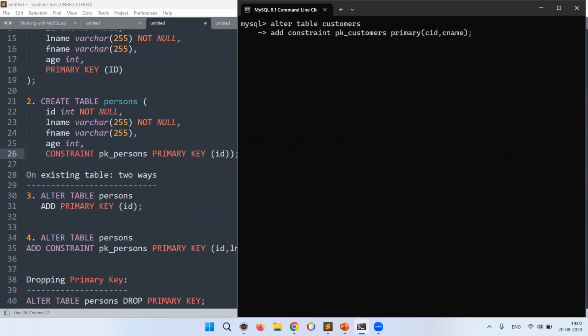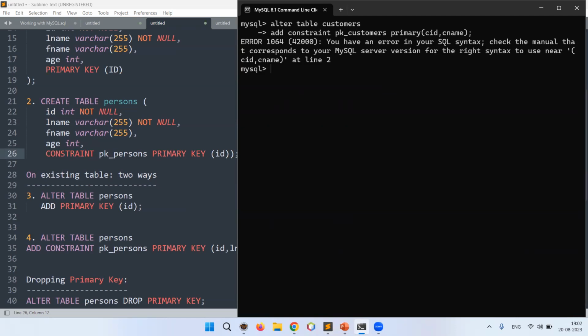Okay, so that means cid is 1, cname is xyz, and I should not have the same repetition of 1 and xyz. So 1 can be there, but 1 abc or 2 abc is possible, but the same cid and cname values should not repeat. I will show you by inserting some data. So let me create it actually.